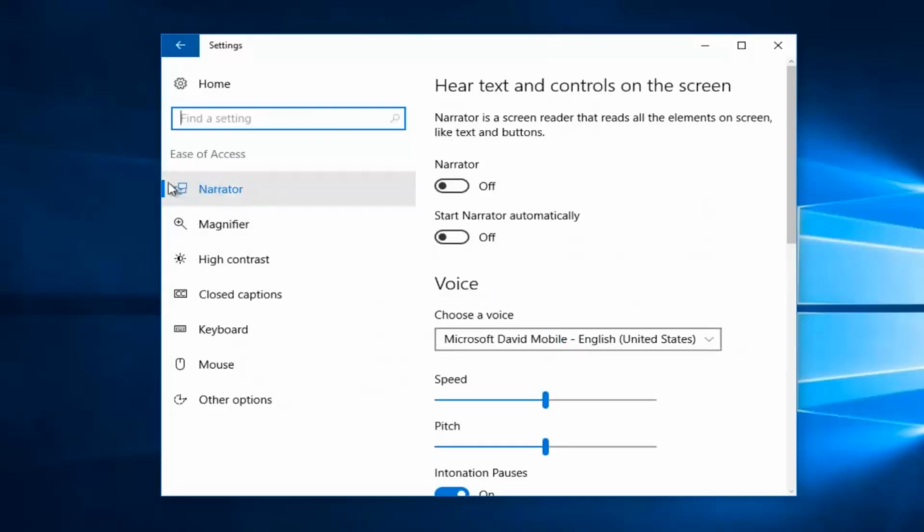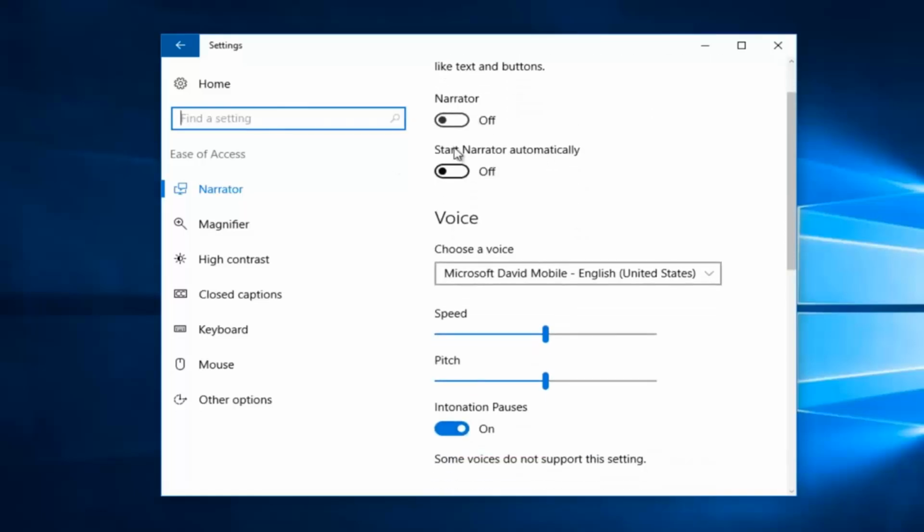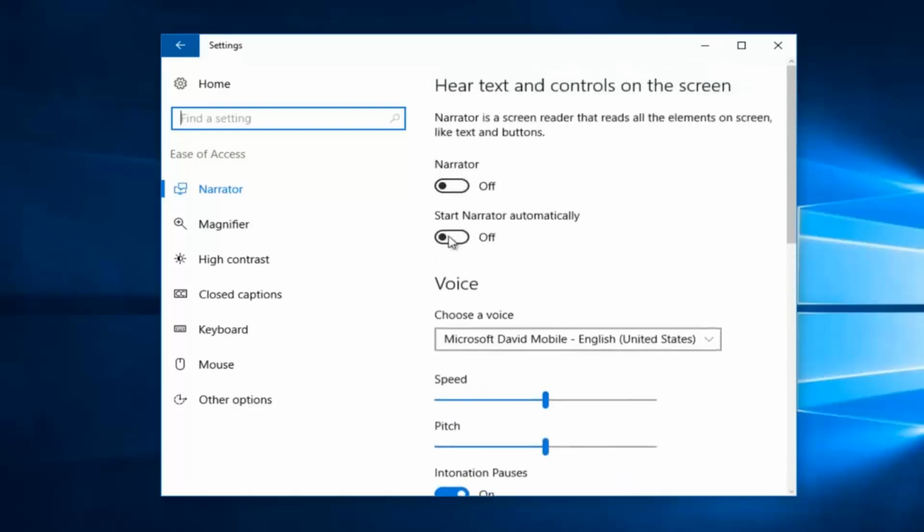Okay, so make sure you're underneath the narrator setting on the far left side. That should be the first page it actually loads, to be honest. We see on the right side of the window it says here text and controls on the screen. Narrator is a screen reader that reads all the elements on a screen like text and buttons. So if you want to enable this feature, you want to toggle both of these to the on position by clicking on the oval, and then you'll know it's in the on position.